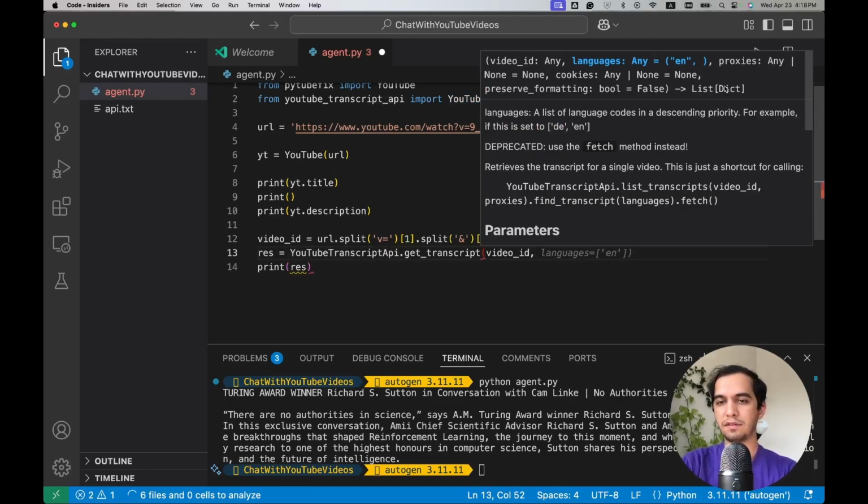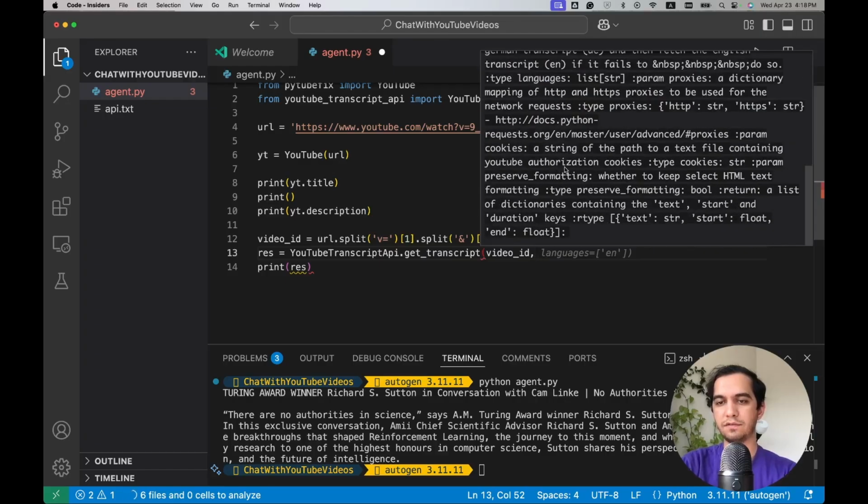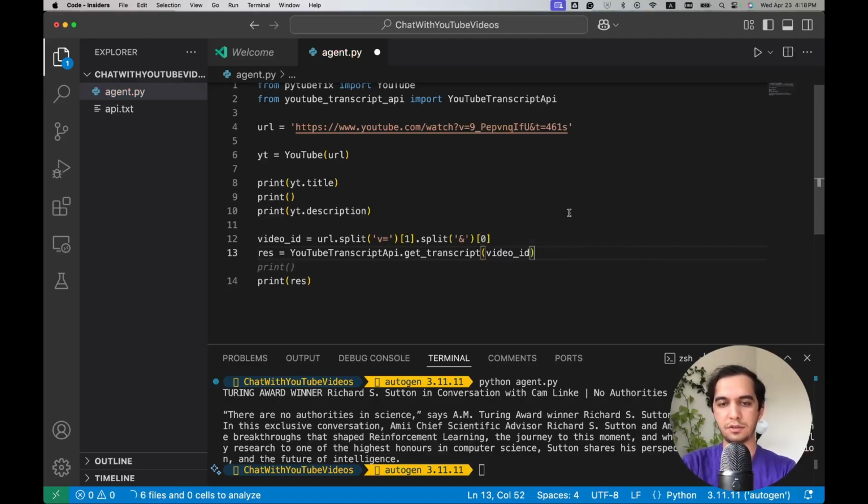It returns a list of dictionaries, and each of these dictionaries has a text key, a start key, and an end key. Well, the names are self-explanatory. The text is whatever is being said at that moment. Start is in what second, as a float number, this text starts, and end is in what second this text ends in the video. You can also specify different languages, but the default language is English.